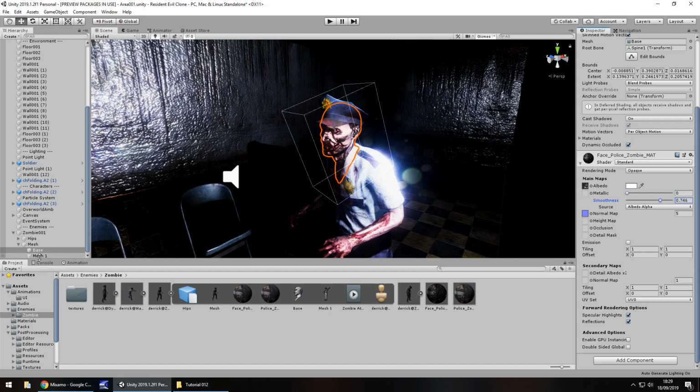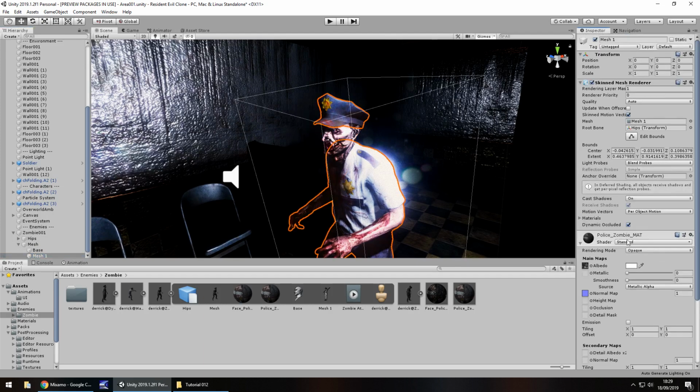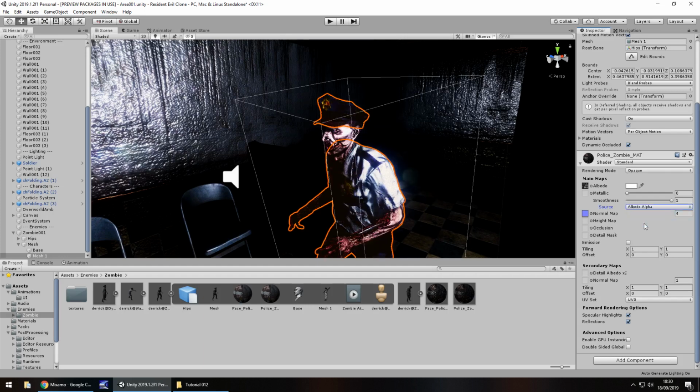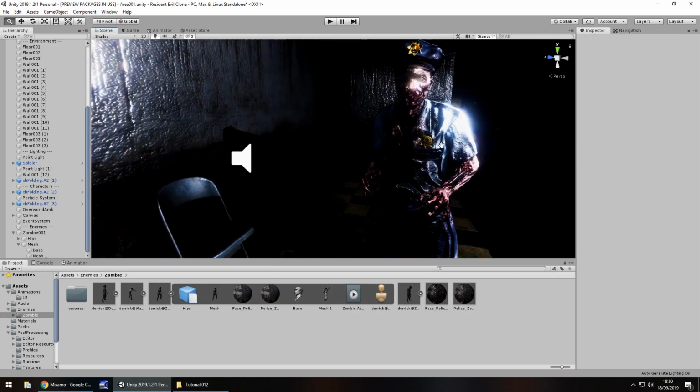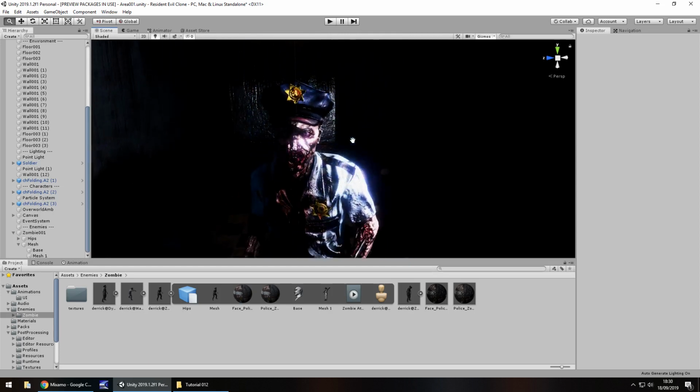And let's try the mesh. Let's see what happens if we apply the same logic to the mesh. Let's see how he looks there. So let's have normal map set as 5. Maybe that's a bit much. Let me set it as 4 and change it to albedo alpha and decrease the smoothness. And how does he look? Yeah, he looks pretty gruesome. Yep, I think he'll do.